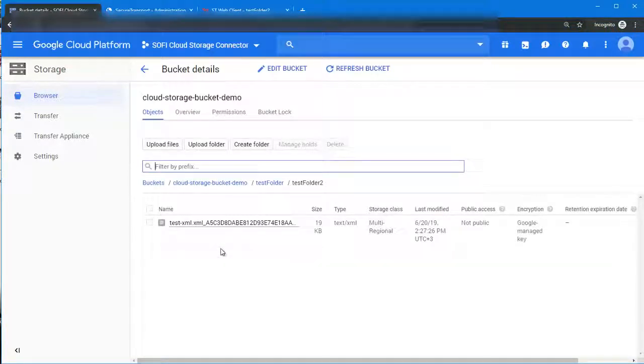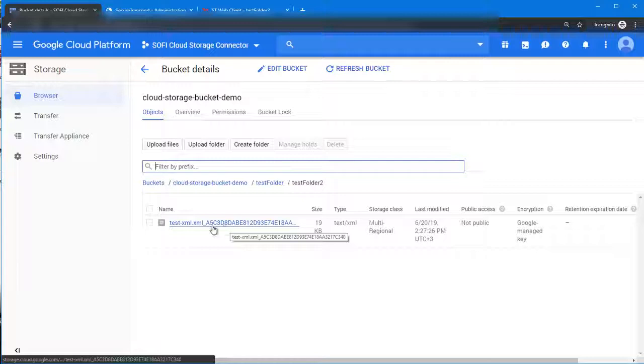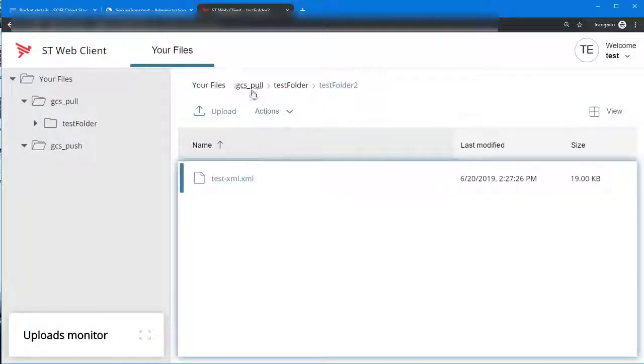And as you can also see, because of our setting, once downloaded, this text.xml file has been renamed, and Secure Transport has appended a random ID after its extension. So it's extension underscore random ID. Last but not least, we can see that in the GCS pool folder, we have the folder structure preserved.